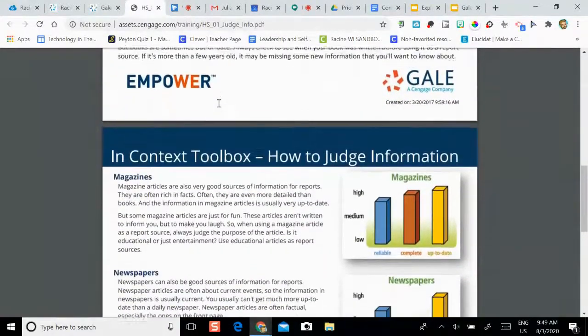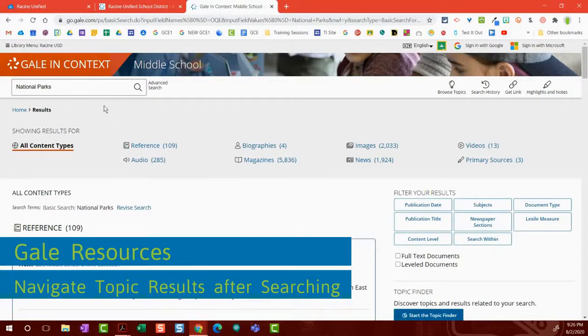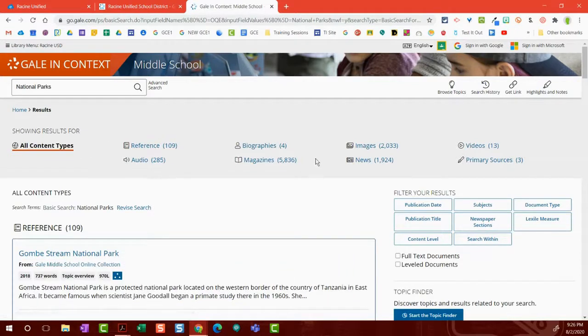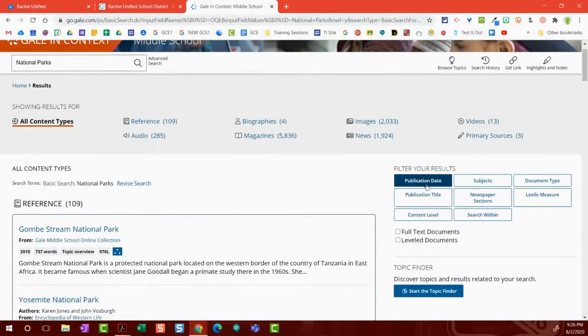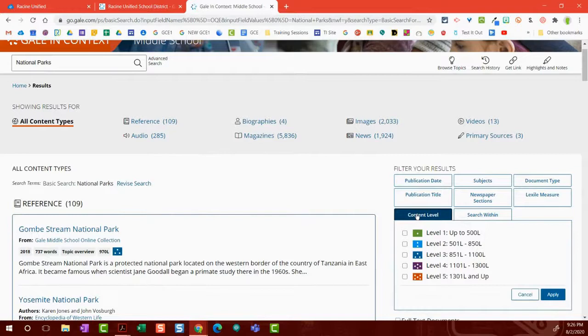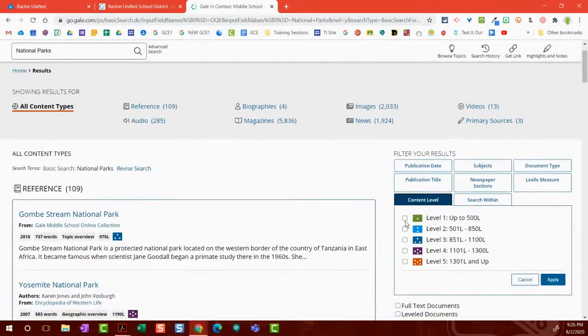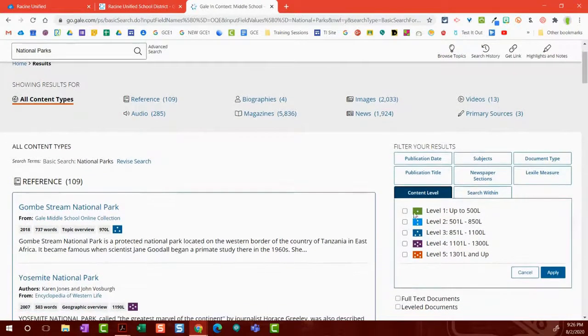When we type in national parks, you can see here we get all content types by default. That means there's audio, magazines, images, etc. And you can see the list right here on the top. And if we're going to focus here towards the right side, where it says filter your results. If we look down, there's a box that says content level. If we go ahead and click on that, it shows us the different Lexile levels and what these icons mean when they are next to a source.